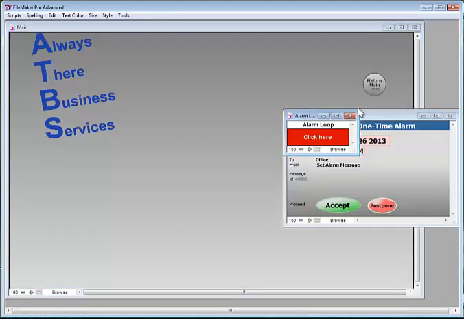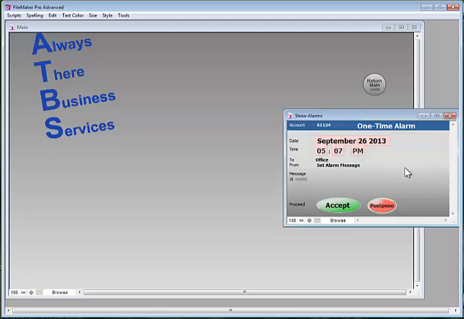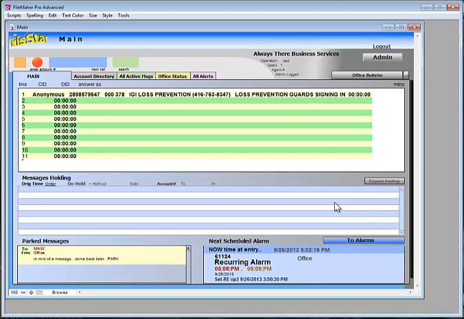Another alarm coming up. This will be a one-time alarm because it's gray, and that just happens one time. It's not a reoccurring alarm. Next alarm is at 5:08.